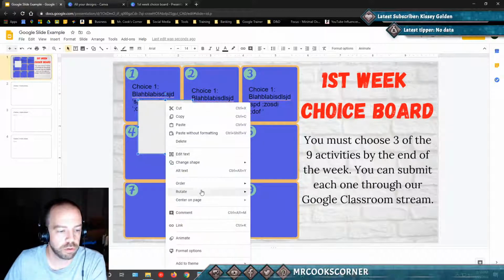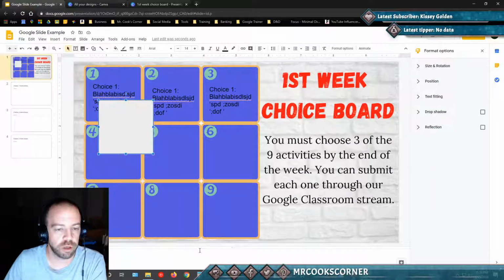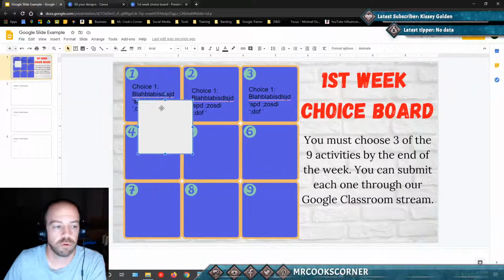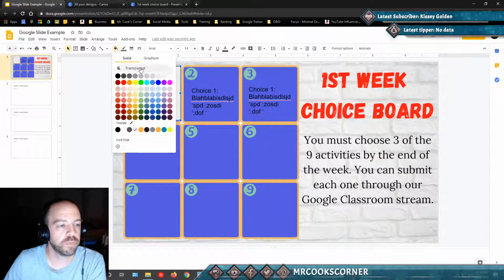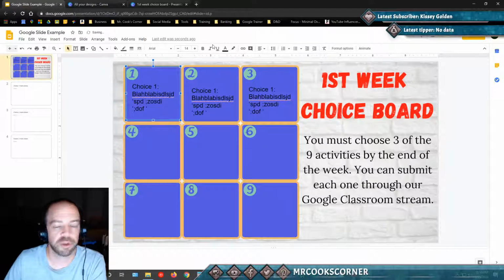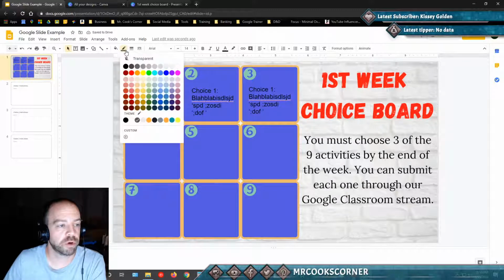Usually it lets you format options. Usually it lets you do it. I'm not sure why it's not doing it today. Highlight color. Oh, duh. Okay, I'm an idiot. I was in the wrong section. I apologize for that. I was in the word section, but instead I needed to be in the fill section. And so again, the border color, transparent.